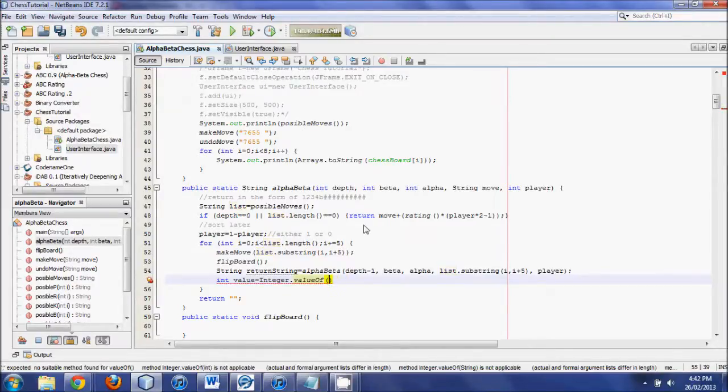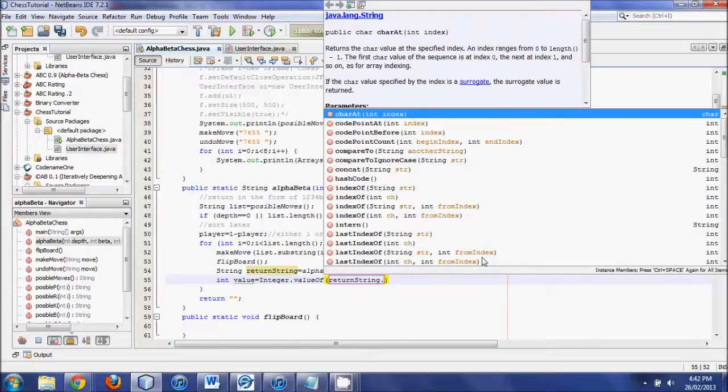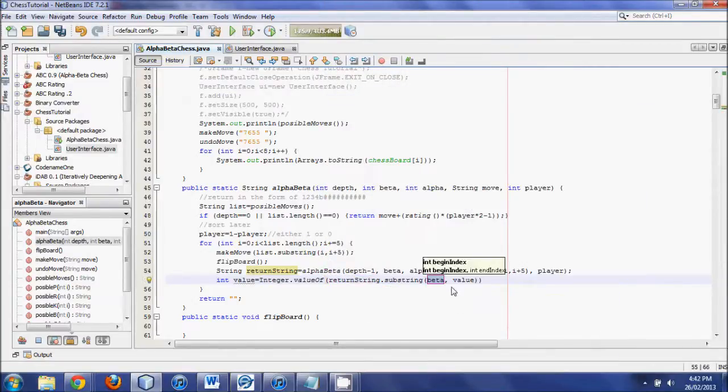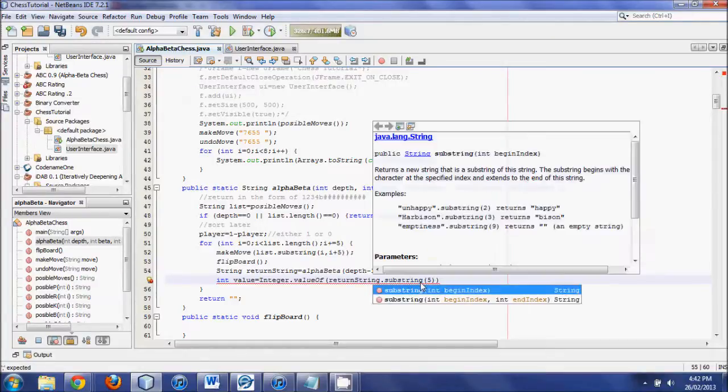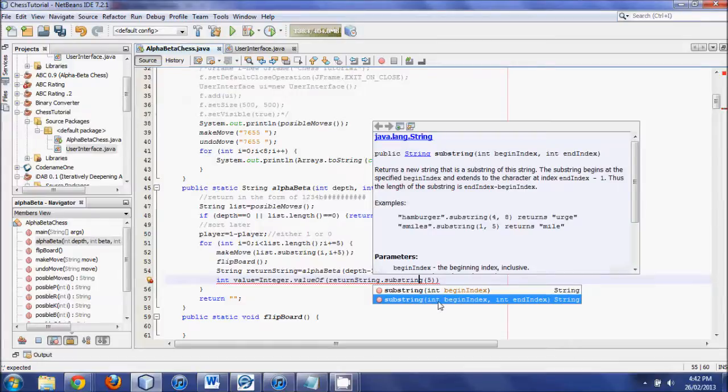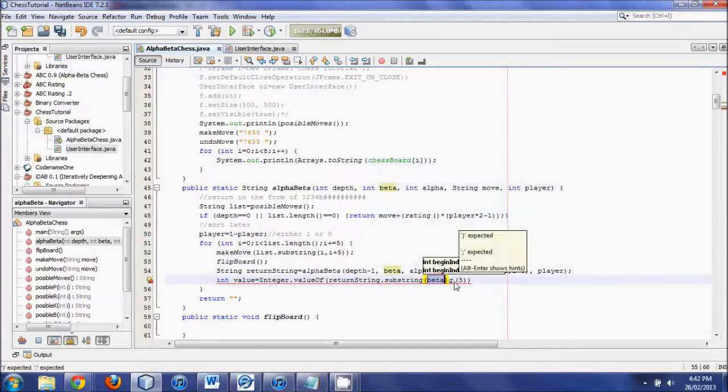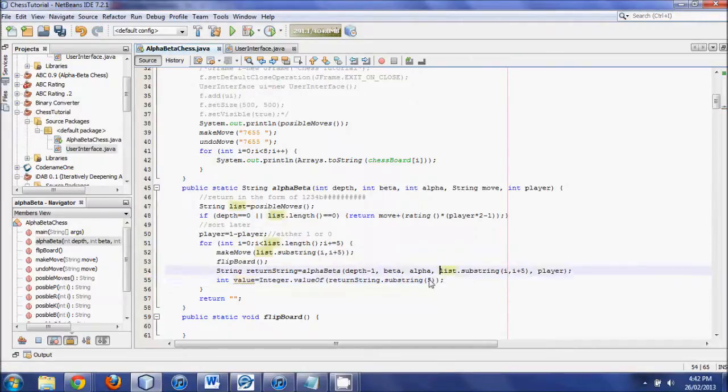So Integer.valueOf, and then we'll put in returnString.substring, put in 5, because we skipped the first 4, and then to the length. And there are two kinds of substrings. You notice there's a beginning int, and then you can choose a beginning and an end. If you just pick the one with the beginning, so just 5 like this, it will put the end as basically substring.length. It'll go all the way to the end. And so it's just shorter to just state the beginning. All right.